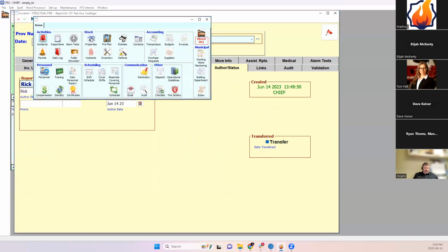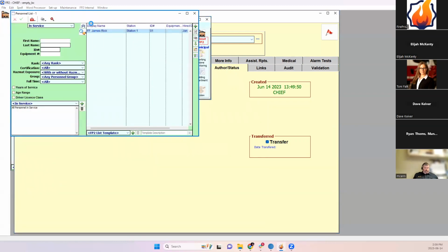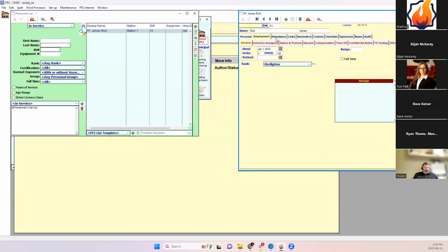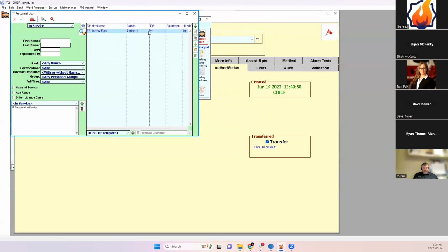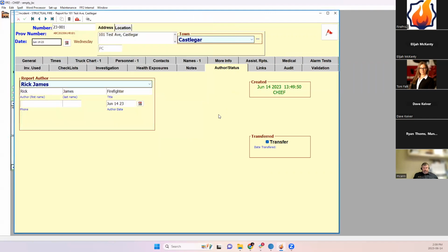When we look at a personnel record, under the officer tab, this is where we're populating incident author information. And if you put a phone number and author name in here, then it will automatically populate when you identify who the author is. Normally, this is going to be the person who is submitting or the person of contact when the incident is submitted to the province.